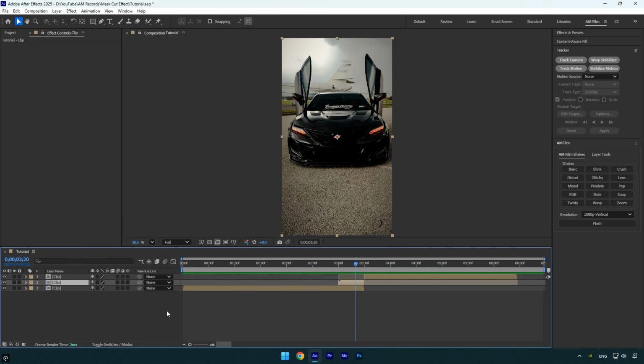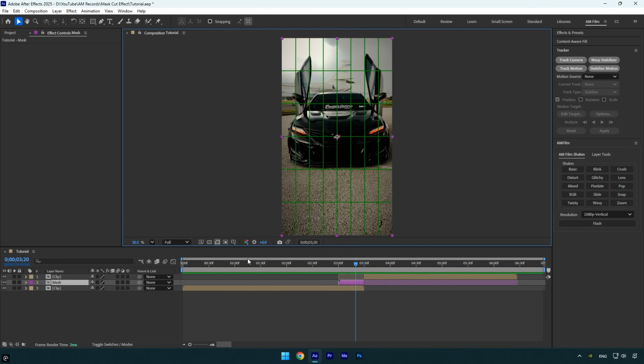To stay organized, rename this layer to Mask, since we'll be masking it several times. To make it stand out and keep the tutorial clear, I will change its layer color to purple. Next, enable the proportional grid. This will help us cut, mask, and align everything perfectly.